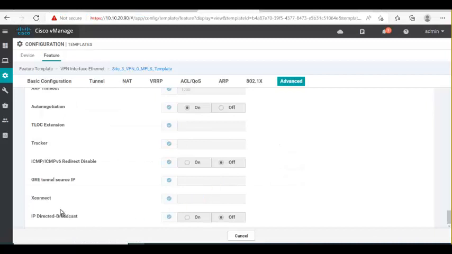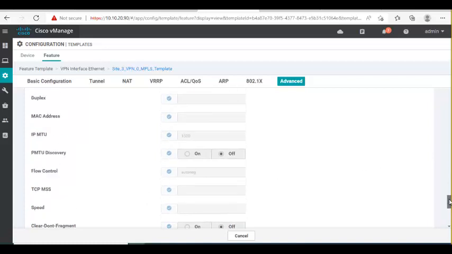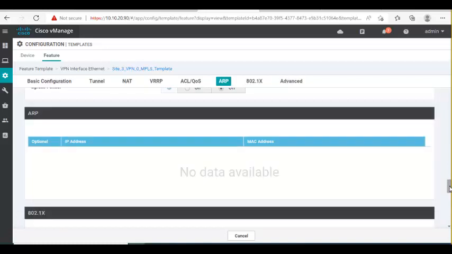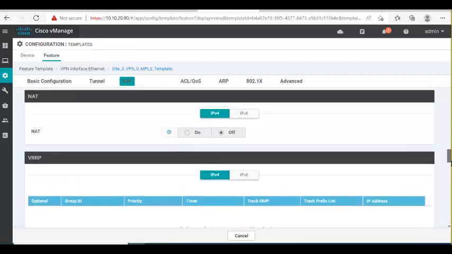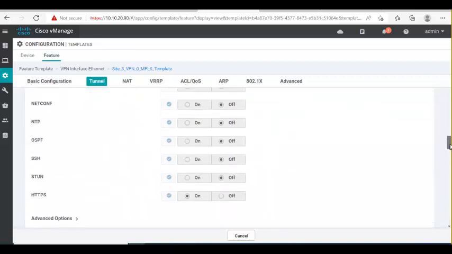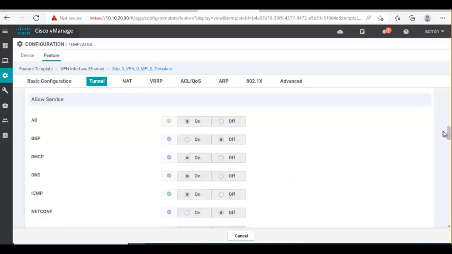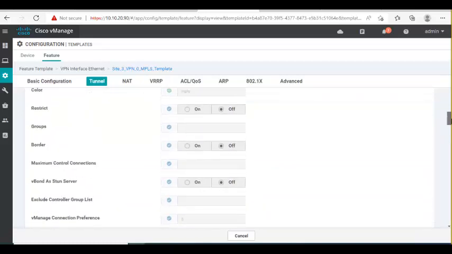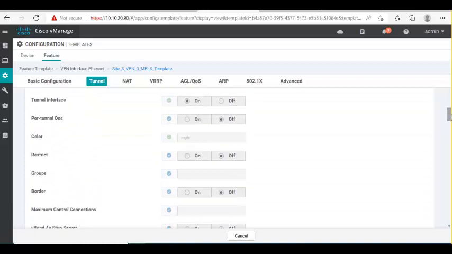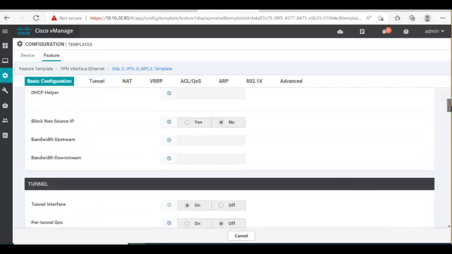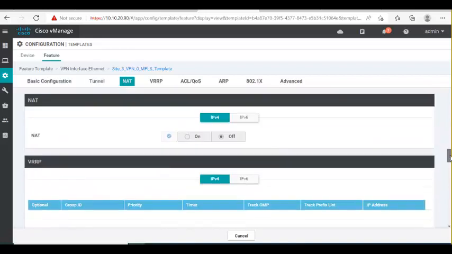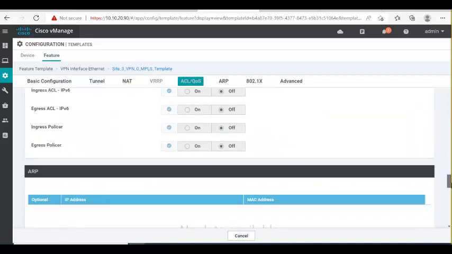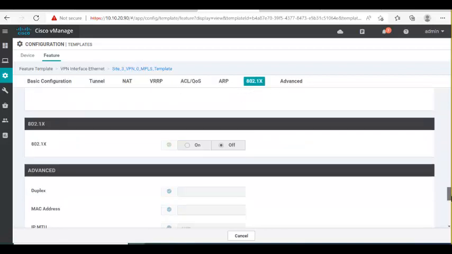Likewise, you can use GRE as an option or IPsec as an option. Let's see what is enabled here. We saw in the command line it was encapsulation IPsec, right? So what is seen in the template? Why am I not seeing that? Maybe it will be under the advanced. Go down, down.